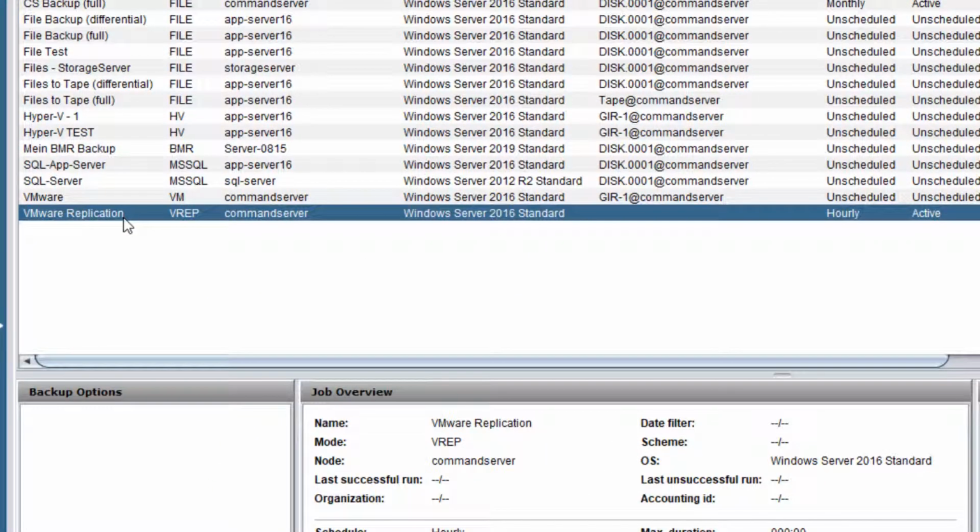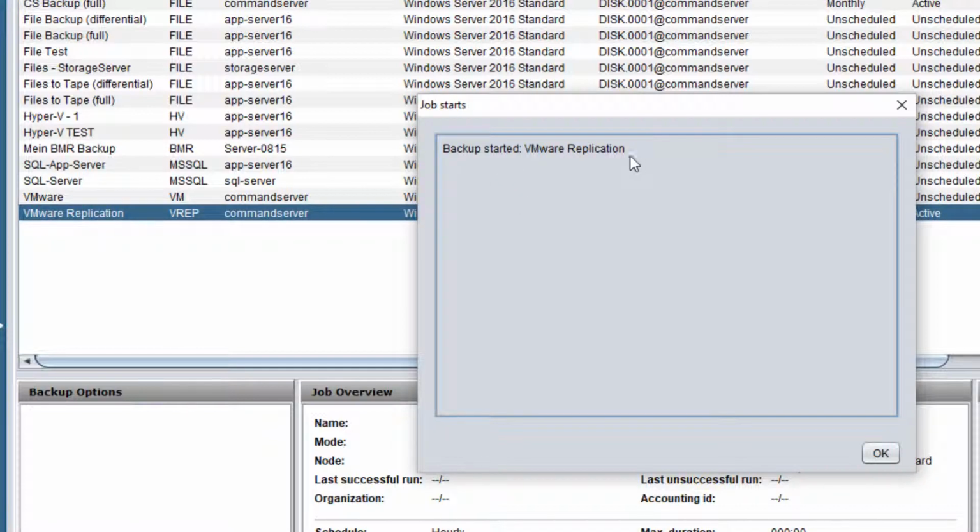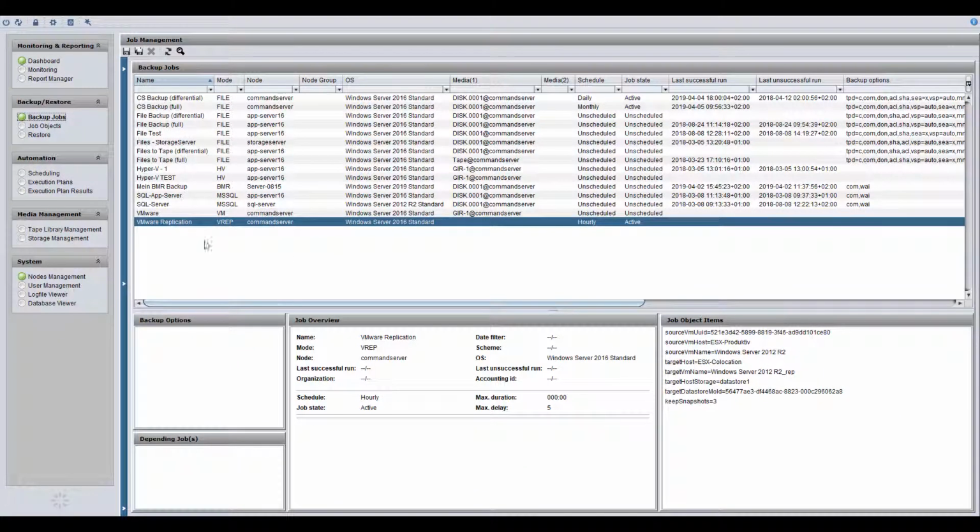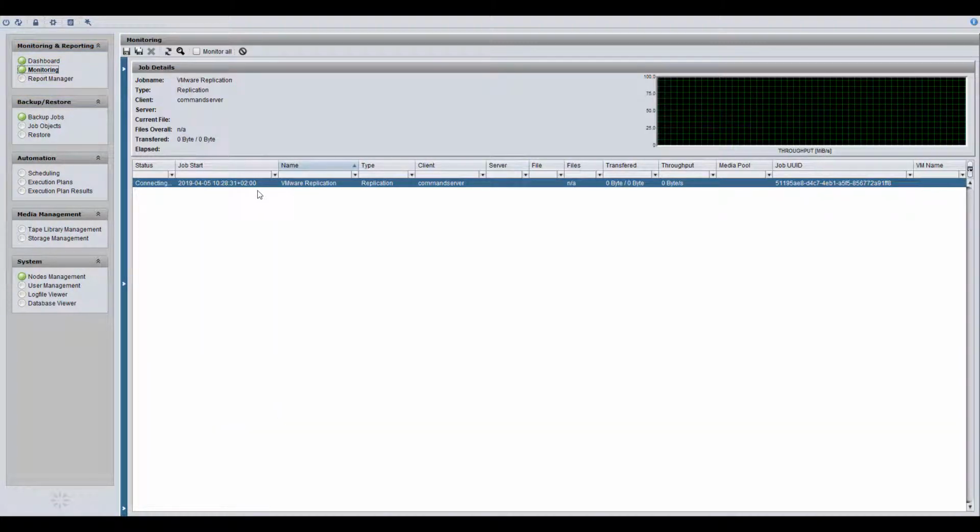You can right-click on the job and then do a start to start it. And you can see the job name there. Click OK when done to start the job, and then we're going to go monitor it in the monitoring view here. The job just started, and we can see it.